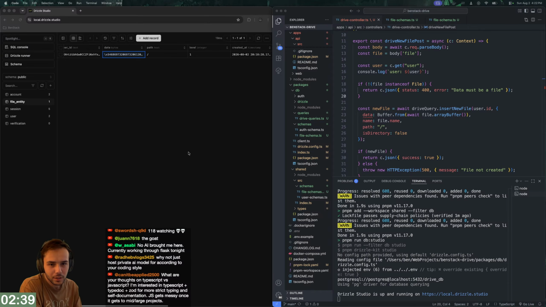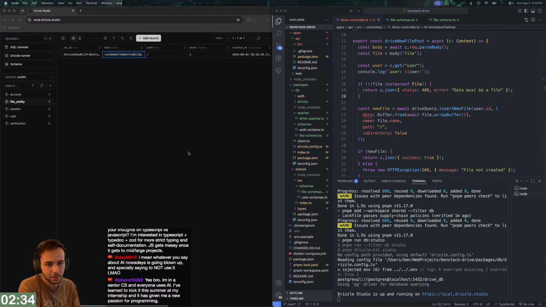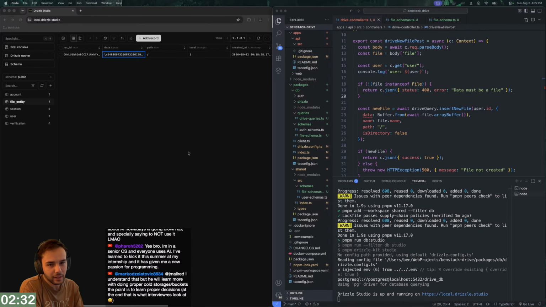It's very expensive. What are your thoughts on TypeScript versus JavaScript? I'm interested in TypeScript, TypeDoc, Zod for more strict typing and self-documentation. Yeah, I like it for that reason. I like it because you have a lot more static code validation before you even run anything. And I think the thing with JavaScript is you're kind of left guessing.